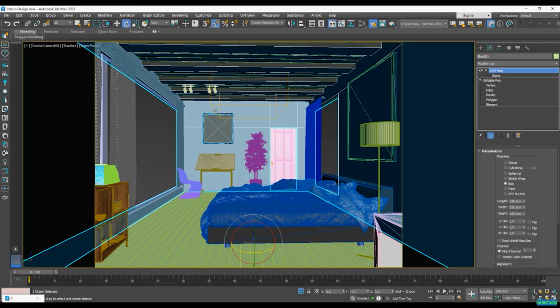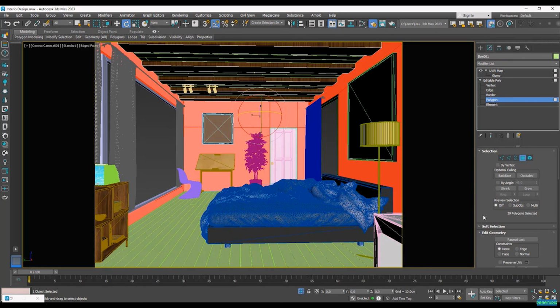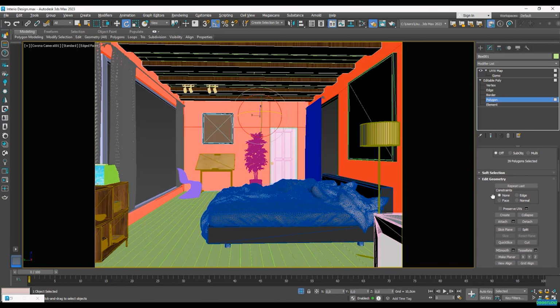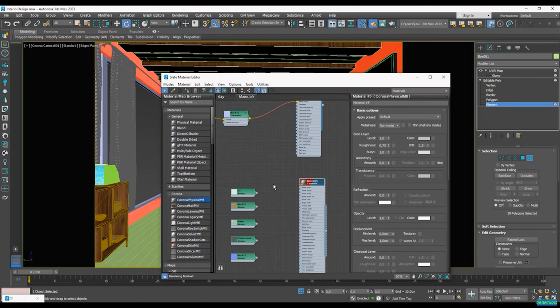Okay, now let's go for our wall here. So I'm going to go for my polygon selection, and let's select all of the faces that compose my interior walls. So again, I'm just going to detach it, and as element will be fine. Okay, now that I've detached it as element, if I just grab the element, I will be selecting all of my walls like so. So let's go ahead and create a brick material for this.